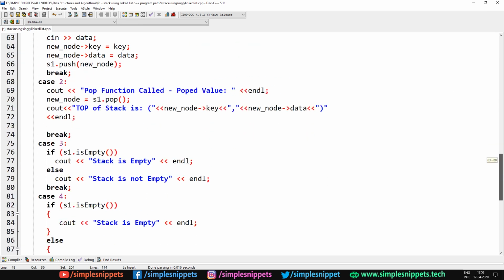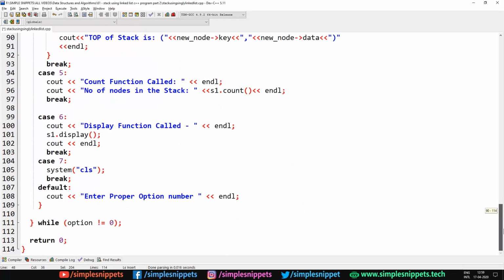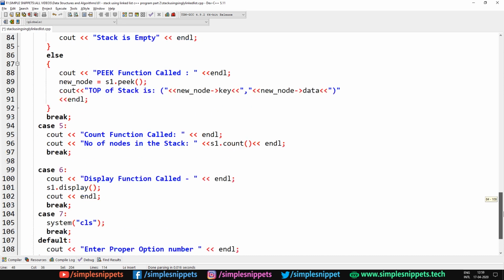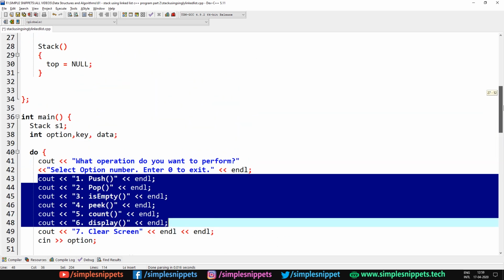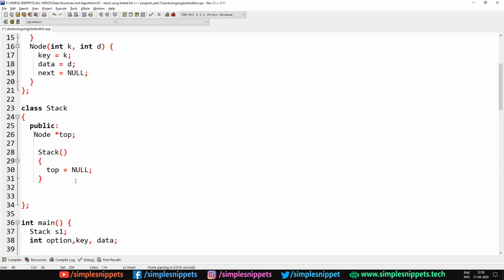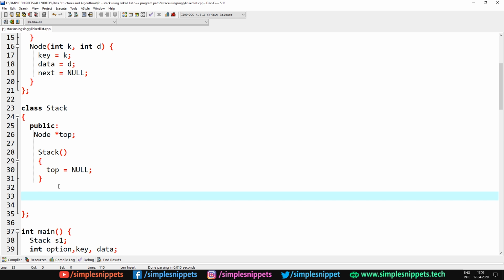I know I've spent a lot of time over here, but imagine if we had to actually type all this from scratch, it didn't make any sense, right? So now that you've understood the entire int main code, the only thing left is to create these stack operations, the stack member functions, one by one. Okay. So let's start with an easy member function, which is isEmpty.